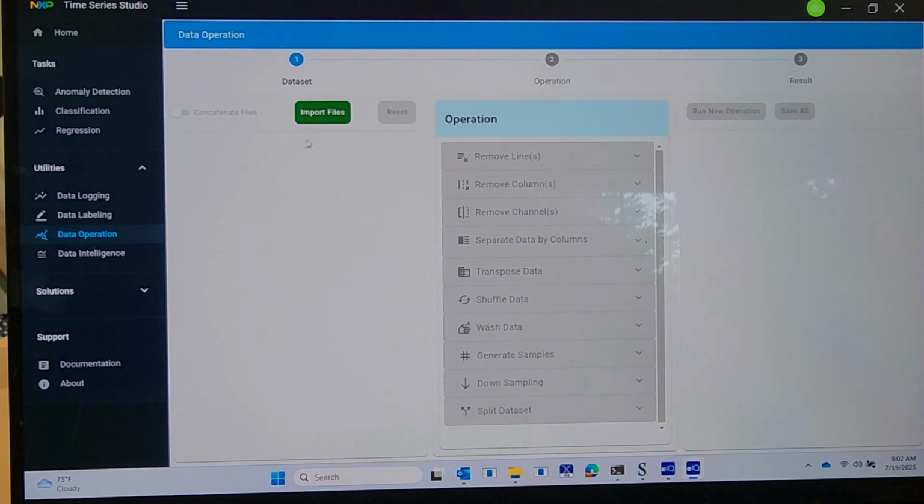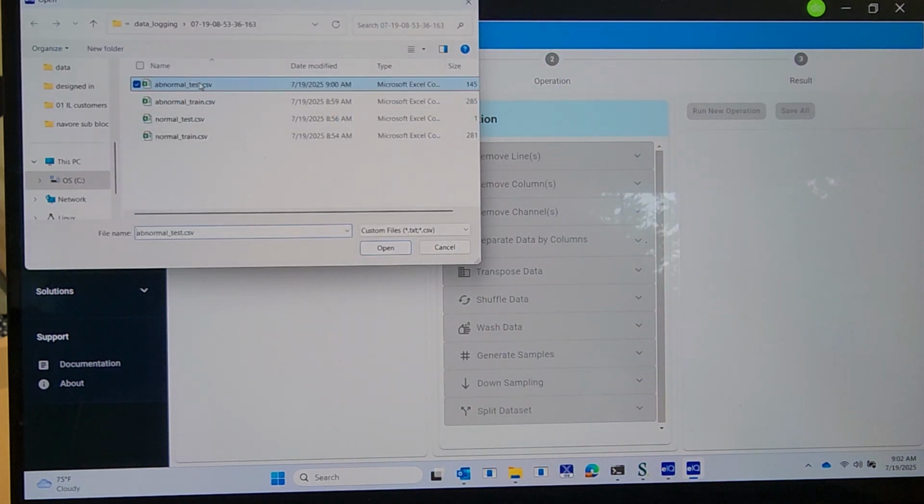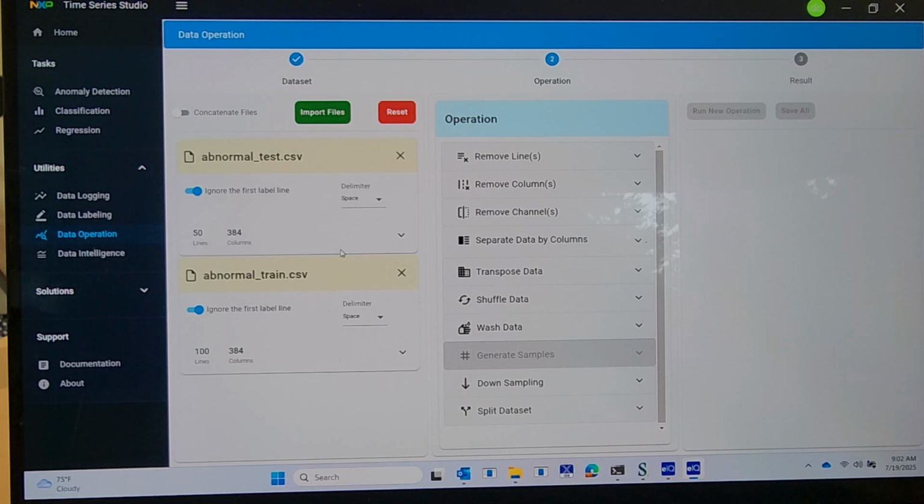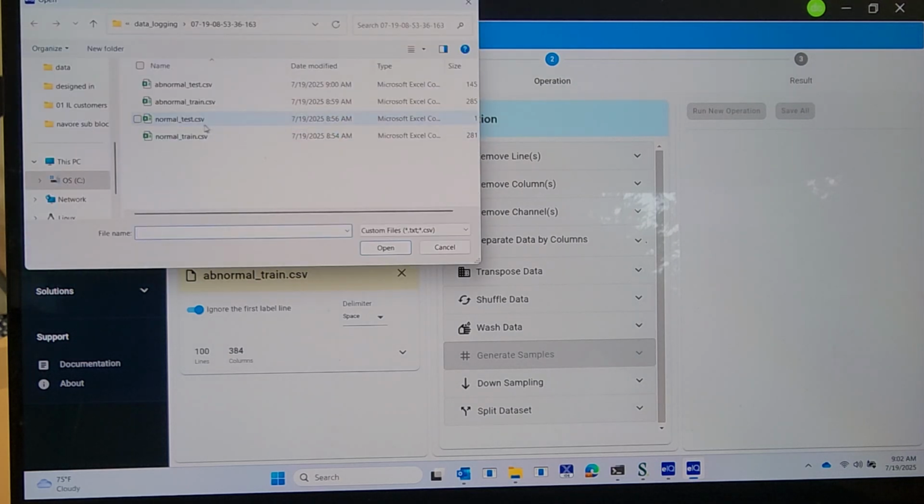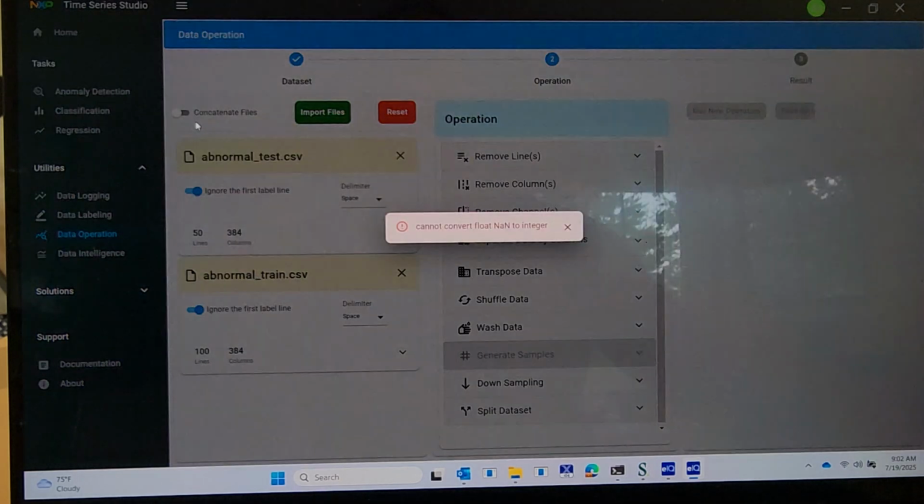Maybe we'll do one at a time. Import. Okay, did I get it all? Let's see, abnormal test. Let me import some more. Let's do some normal files.